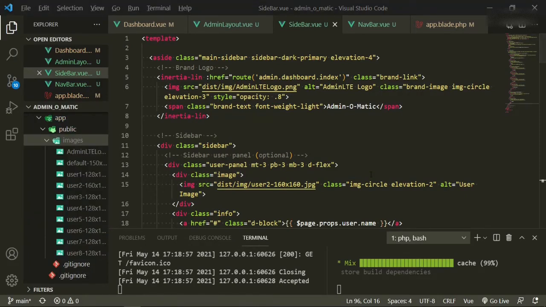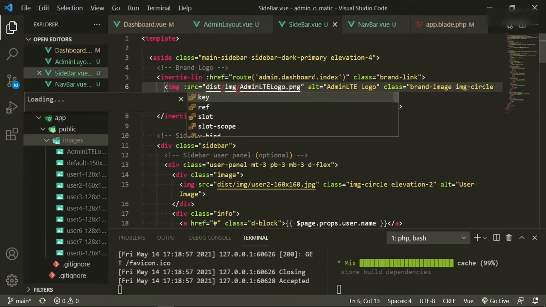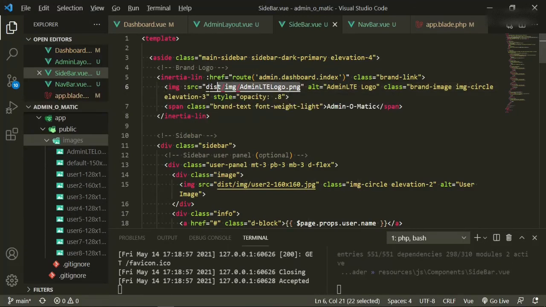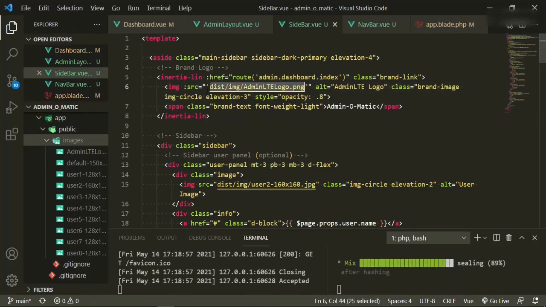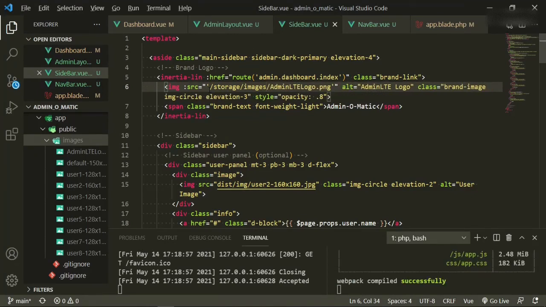Okay, so I've gone ahead and brought in all those images, and I'm going to show you how to do the first one, and then I'm going to pause the video and do the rest of them. So this one is now going to have a colon in front of the source, and around the file we're going to put single quotations, and then it's going to be /storage/images, and now we can get rid of this and this. And now our image should be coming through.